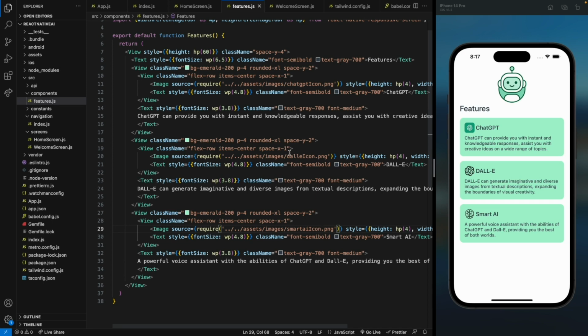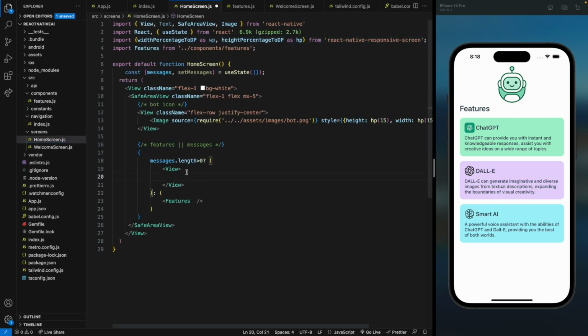Now we need to change the background colors so they look all different. This will be purple, and the last one will be cyan. Okay, so our features component is finished. Now let's get back to home screen and start designing our messages history.